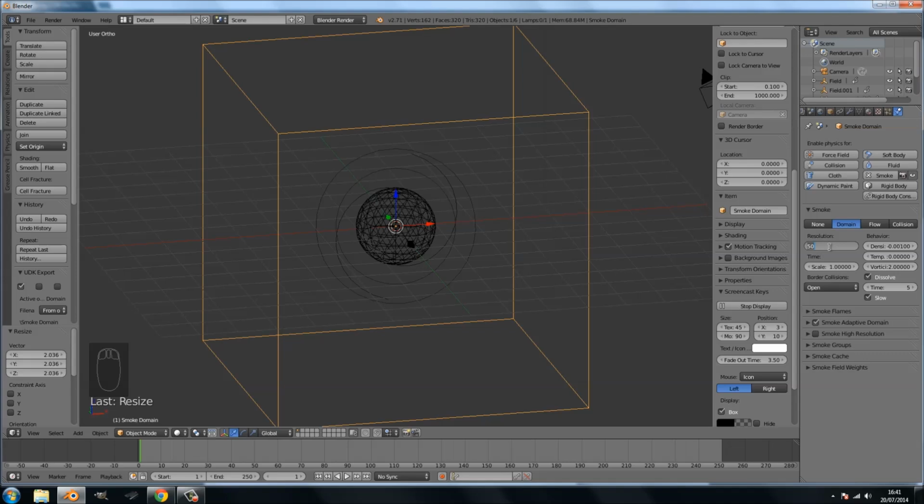However, it's tough on the system, tough on your machine. I'm going to bring it up to 300, and I'm also going to turn on smoke high resolution. I'm going to bring the divisions up to 2 or 3, doesn't matter. Yeah, bring it up to 3.